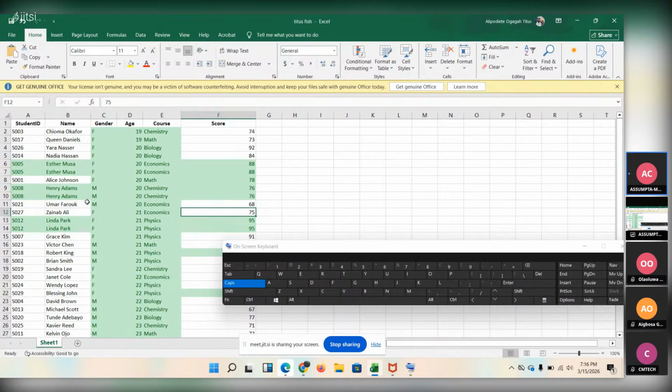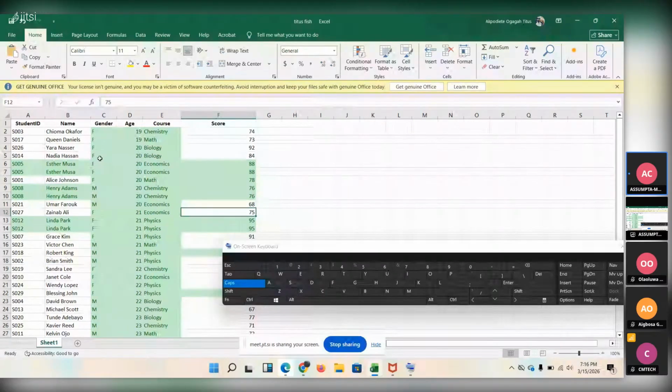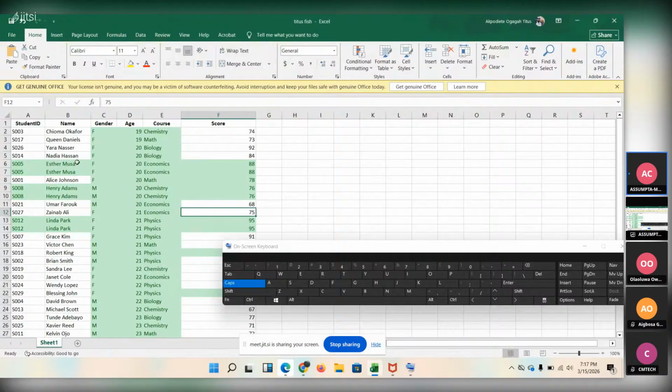But this Esther Musa here and Esther Musa here, we know that. Esther Musa, Aria Dawn, Linda Park. Yes, they are reoccurring. For our gender and the age, we can understand that it's not duplicate, it can actually be part of the data. But these particular ones, they are reoccurring.